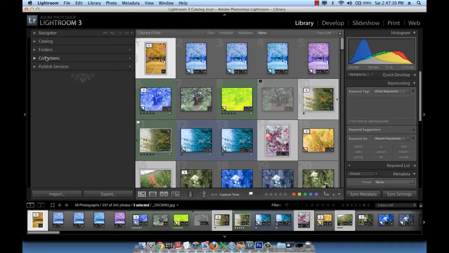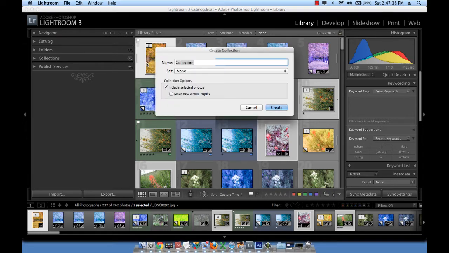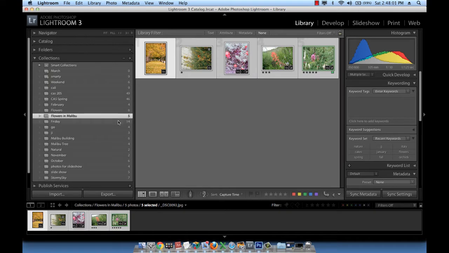And all I need to do is go under collections and click on this plus sign and then make create collection and call this collection flowers in Malibu. And if you see here, it says include selected photos, which means the photos that you just selected, include them in this collection. So that's what I want. So I just want to keep this checked and hit create. Okay, and so I have these pictures within that new collection.